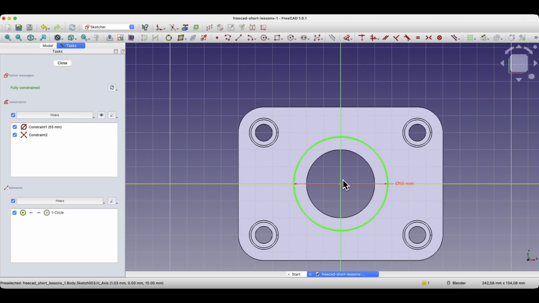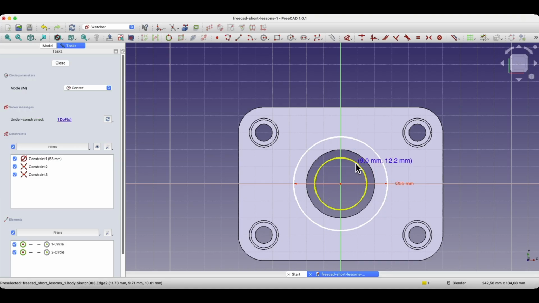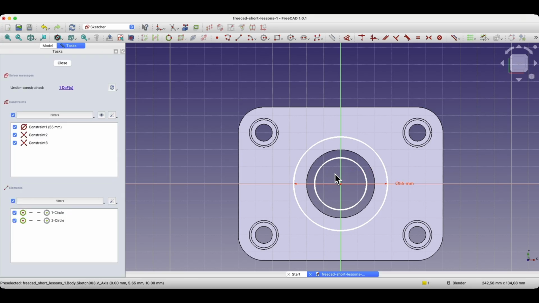And now we will create a second circle. Choose to draw a circle. Place the center of the circle at this point. When it comes to the diameter of the circle, we can either enter a specific diameter value here, or we can constrain this circle to that hole. To do this, we start by drawing a circle with any diameter. We right-click to cancel the circle drawing command.